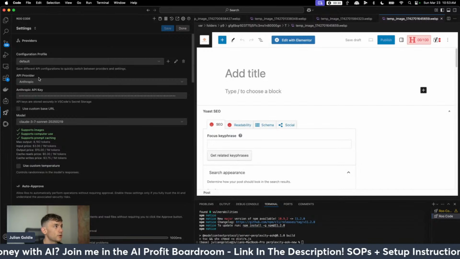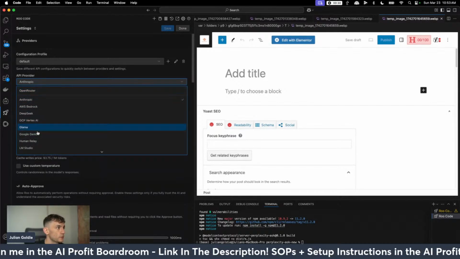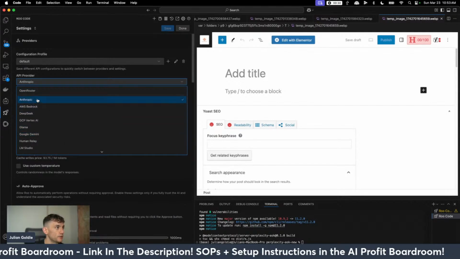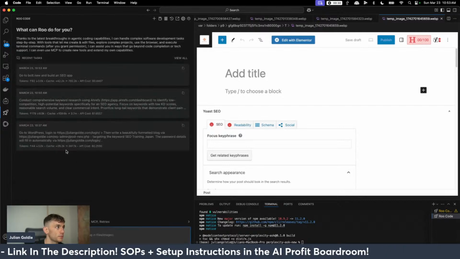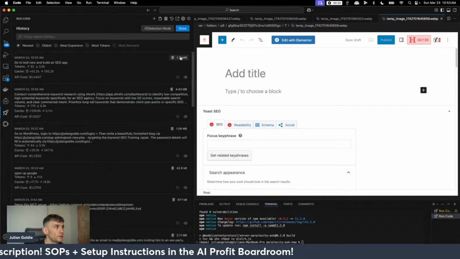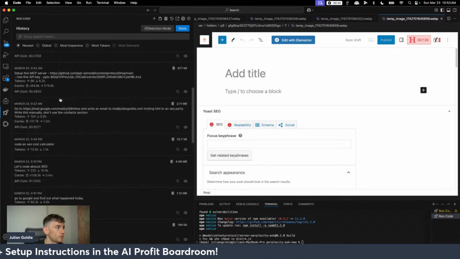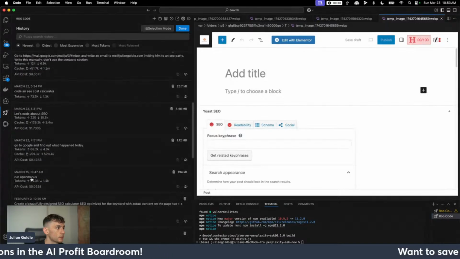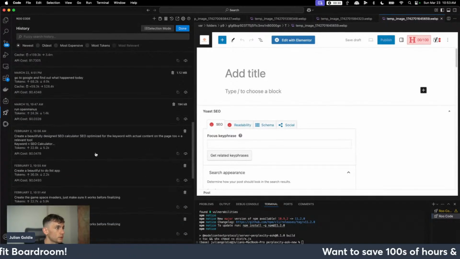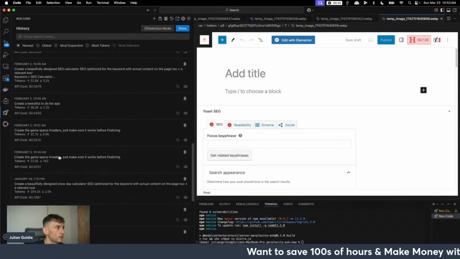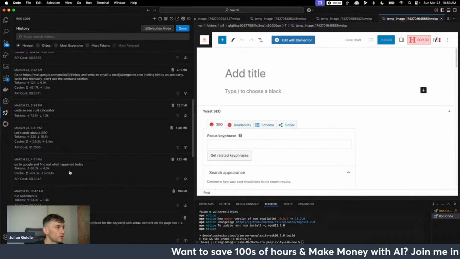The other thing you can do as well in here is if you go to API provider, you can switch between them and use Google Gemini. It doesn't have computer use, but you can use the API for free. And if we go to some other previous examples, so let's scroll down here, see what we got.